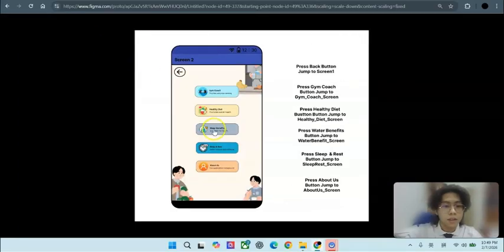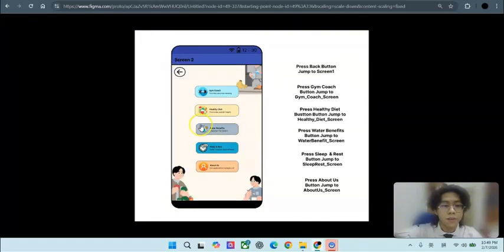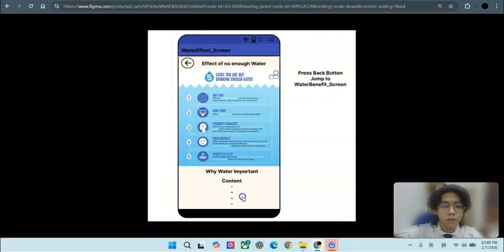Then after that, here is the water benefit. The water benefit is different from the healthy diet and gym coach. These two are our chatbot. Because the water benefit is not in these two areas, we just let it come out as another section. Here we tell you about the benefit of water, and when you ask for more information, it will also give you other suggestions.